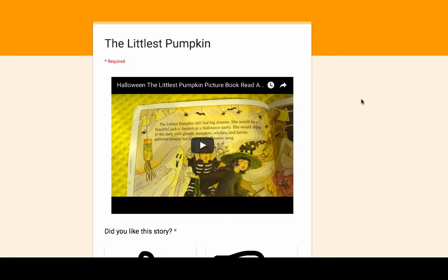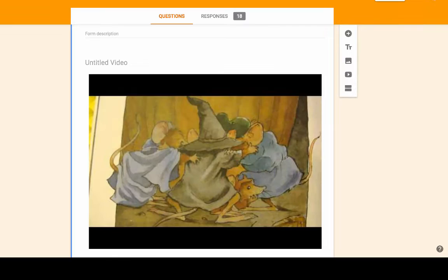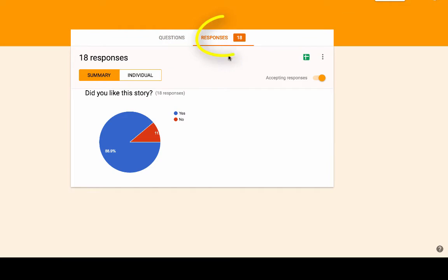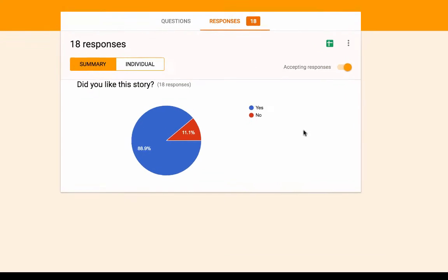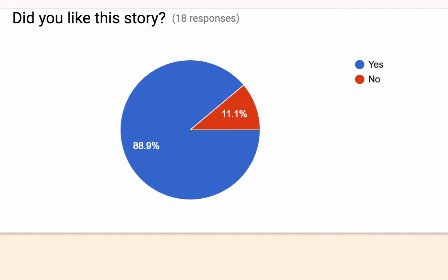Once students have all voted, I can look at the results in my form. If I look at the response tab here, I can see that 18 students have voted, and I can get a graph, a visualization of this data to share with the students.